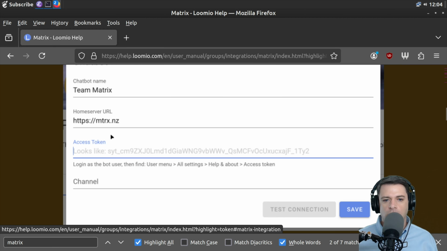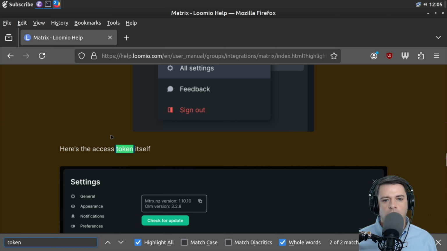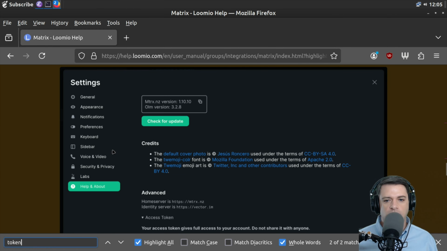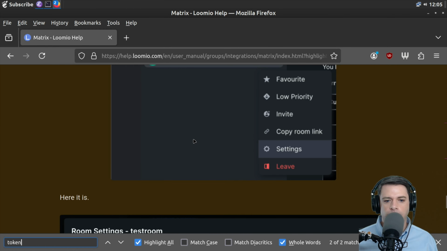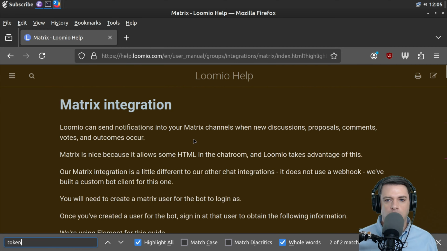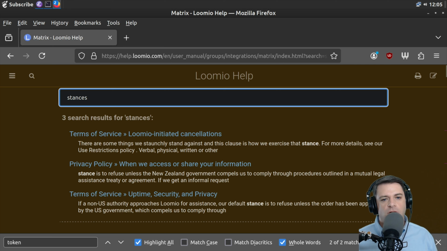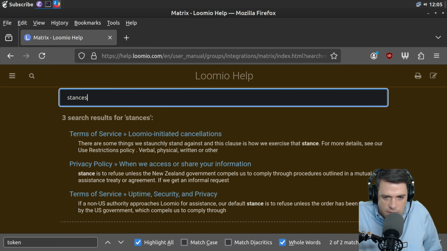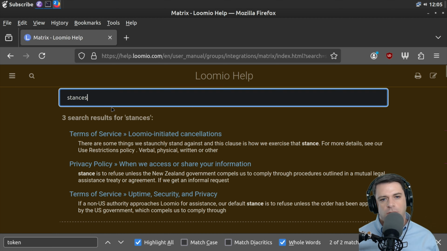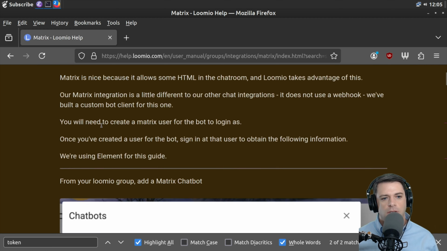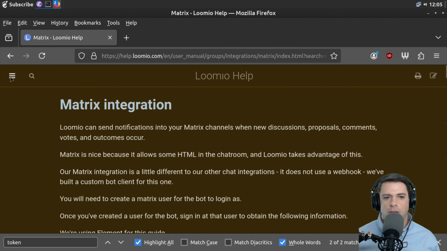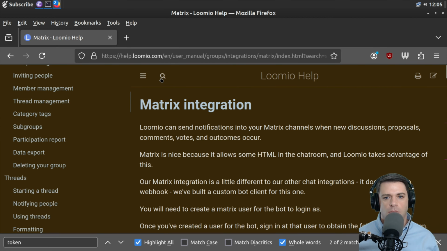Okay. And this has some access token. Here's the access token itself. I don't know. Maybe stance, maybe I'm wrong. Maybe the stances are not the votes. Maybe the stances are like the vote options. And maybe they have tokens so that you can uniquely identify them somehow. Let's look up stance.